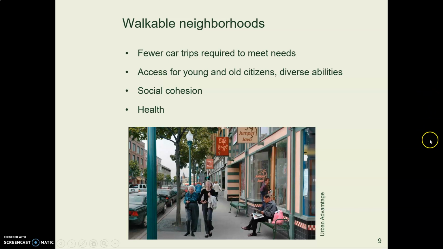Walkable neighborhoods are accessible for a whole diverse range of people: people who are too young to have a car, people who are too old to drive, people who have disabilities that mean they can't drive. All these people can walk to where they need to go. All of this means you have fewer car trips, so that's better for safety, and better for greenhouse gas emissions and pollution.